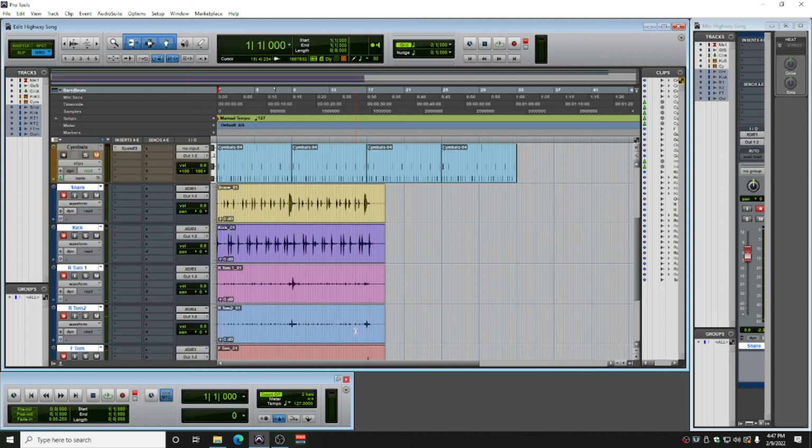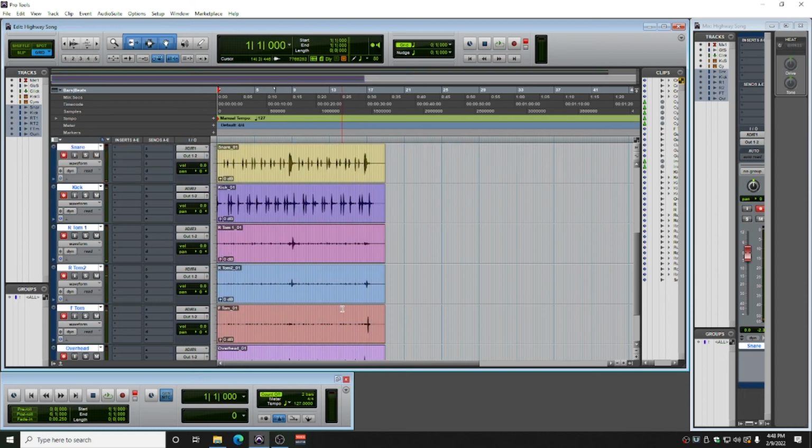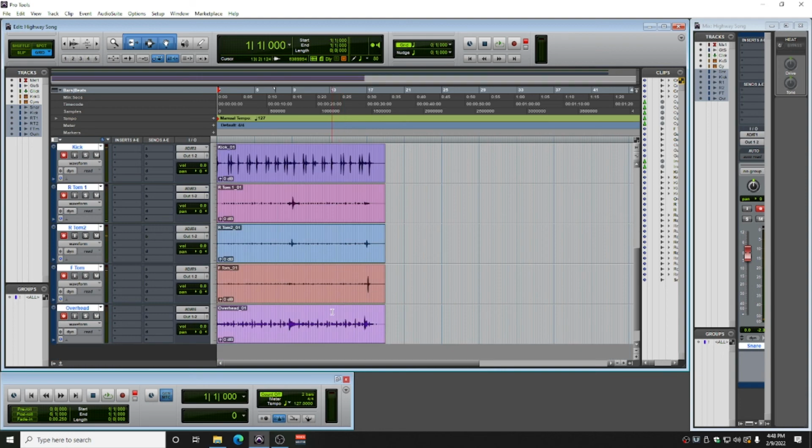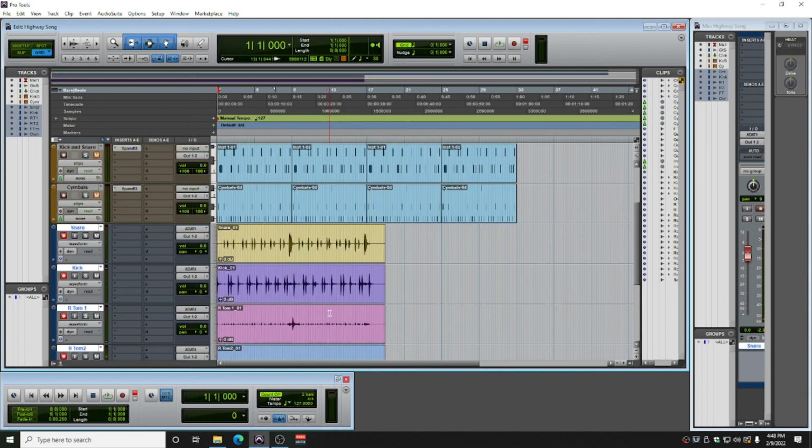You want to play as much as you can in one take. Now, if you mess up in certain parts, you can go back and record just over that part if you need to. But the overall goal is you want to play the whole song through.